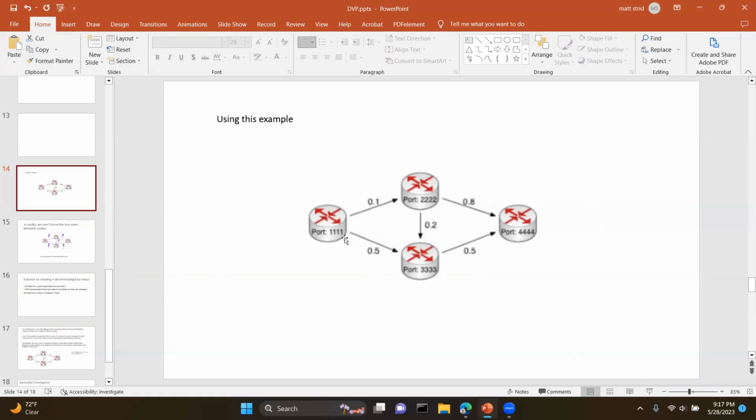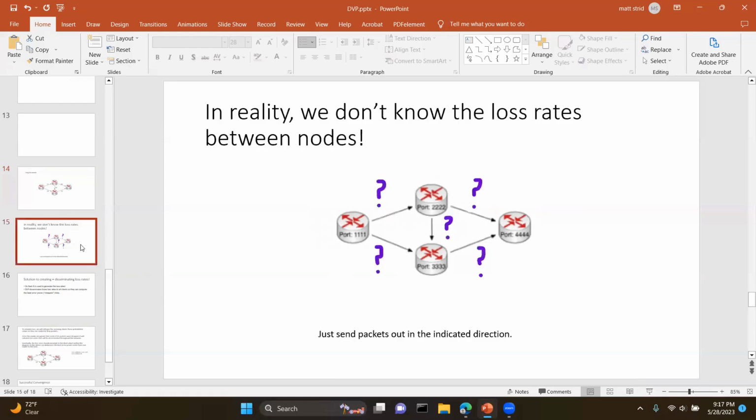Similarly, from maybe port 1111 to 3333, if I send out 1,000 packets and 500 of them get dropped, that means you have a 50% loss rate, and that's where you're getting this number from. That's how these loss rates get computed. But that seems like a whole other process in and of itself.